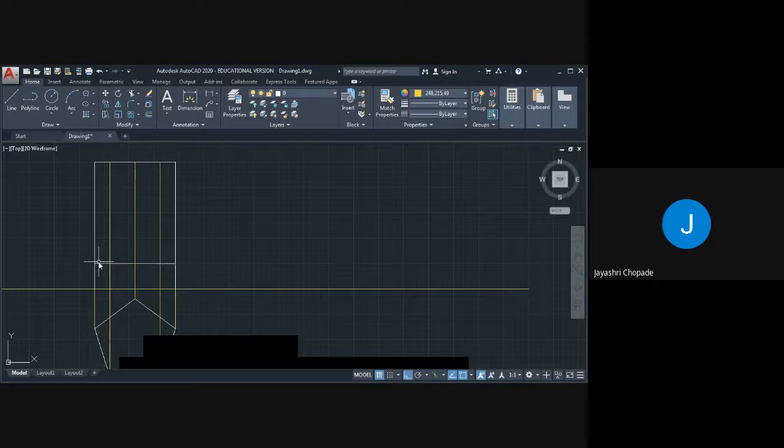So here this is the front view, and we will delete it for our convenience. So this is the front view and top view. These are the projection lines, so we are using different color. Here we have completed front view and top view.